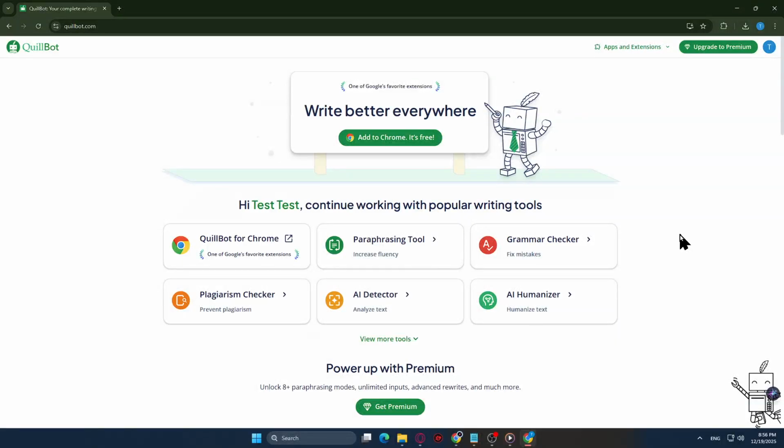In today's video, I'm going to teach you how to upgrade to QuillBot Premium. By the end, you'll know exactly where to click, what to look for, and how to complete your upgrade smoothly without second-guessing any part of the process.